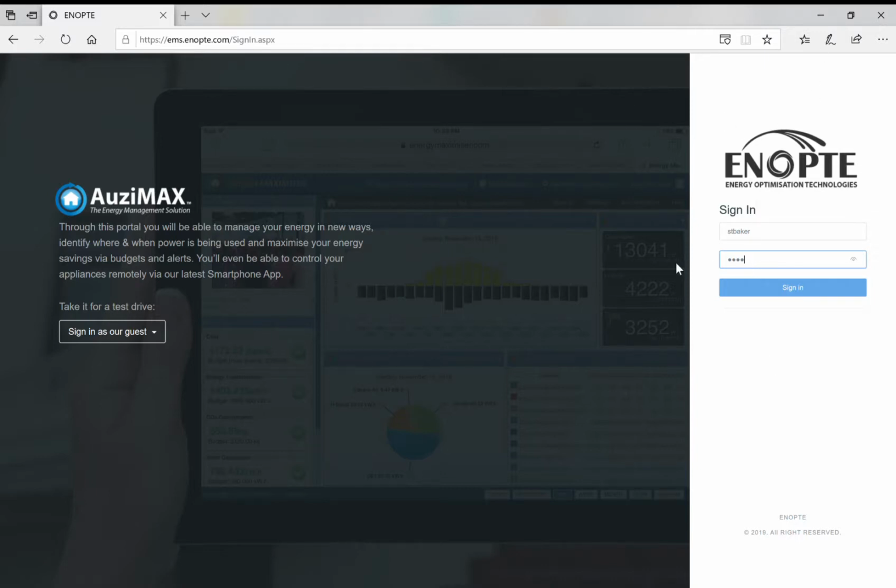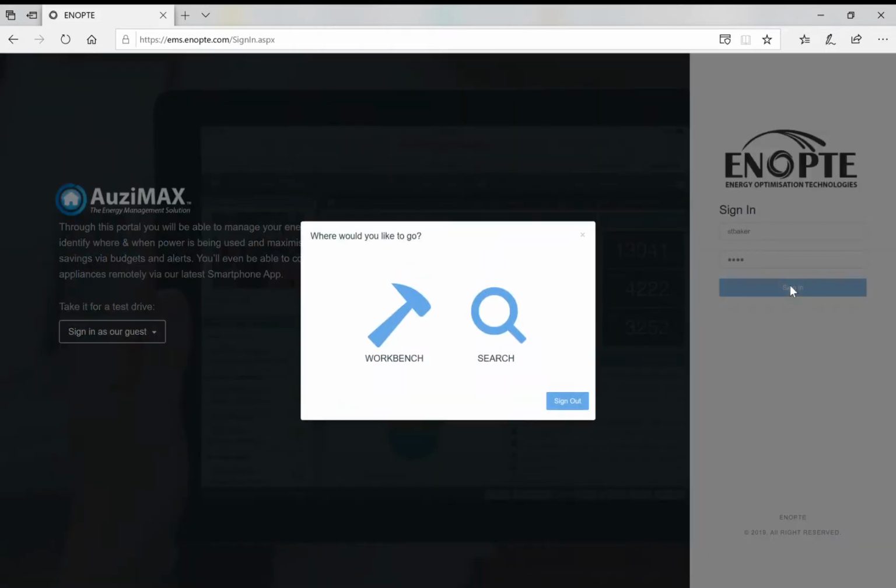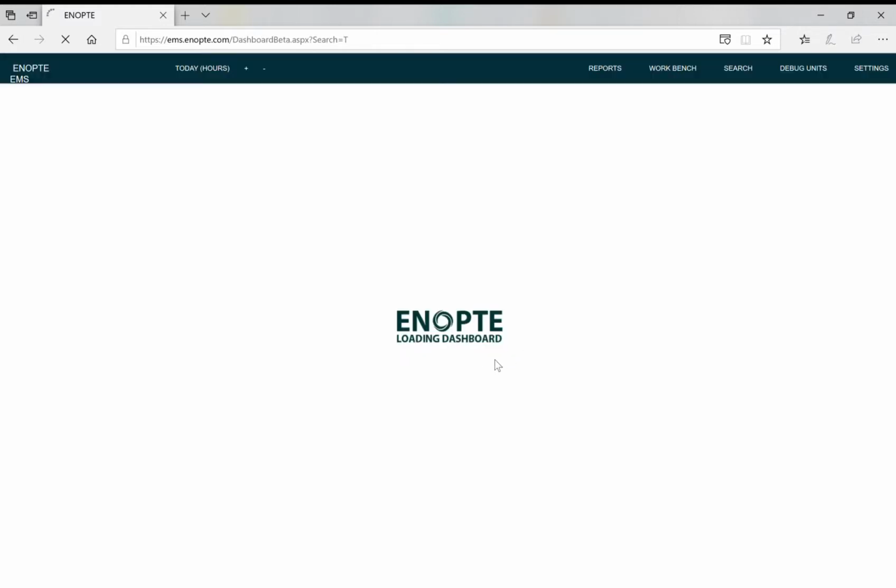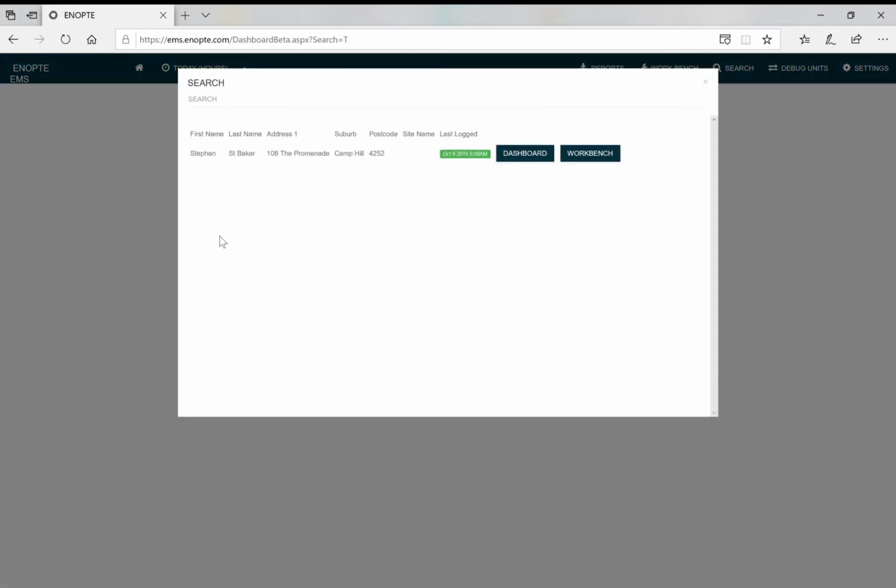Okay, in this tutorial we're going to talk about the workbench. So the first step is to log in with your login ID, St. Baker, and password. Hit the sign in, and that takes you through to a pop-up. Now St. Baker is set up as an installer, which means you have access to the full functionality. When you hit search there, it comes up with the sites that are in your particular portfolio.